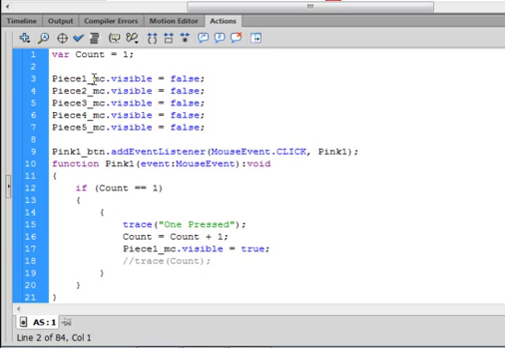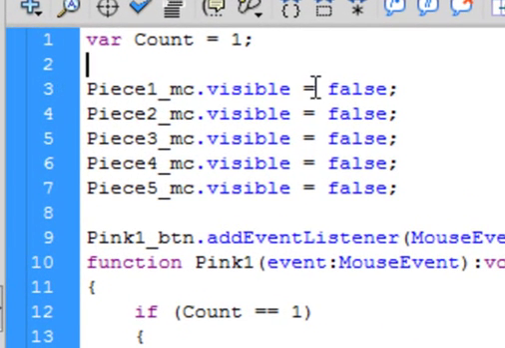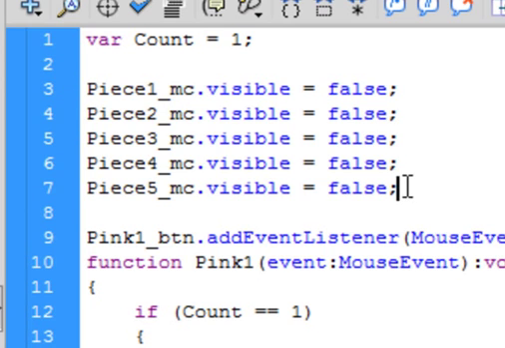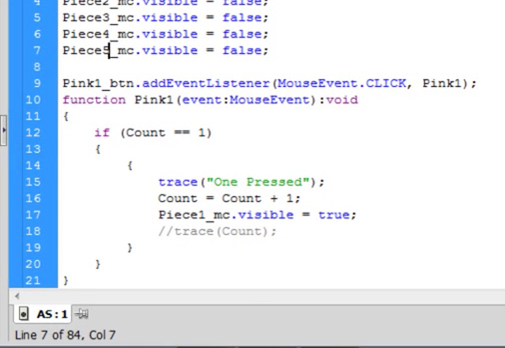Piece 1 underscore MC, period, visible, V-I-S-I-B-L-E, small v, that turns blue, equals false, F-A-L-S-E, turns blue, and then a semicolon. Copy that, paste it 1, 2, 3, 4 times, and change the 1 to a 2, then to a 3, then to a 4, then to a 5. So when we first start this, run this program, none of these pieces will be seen.